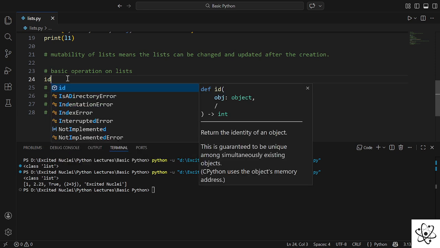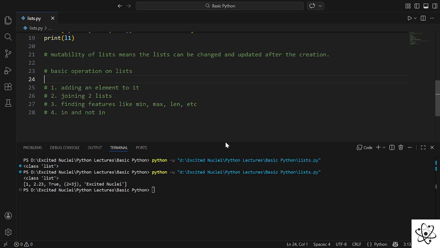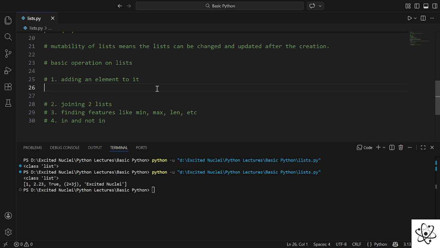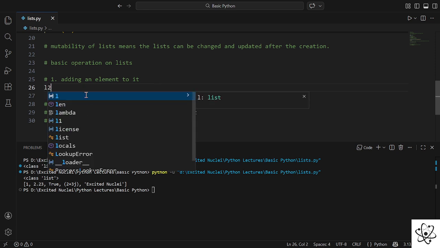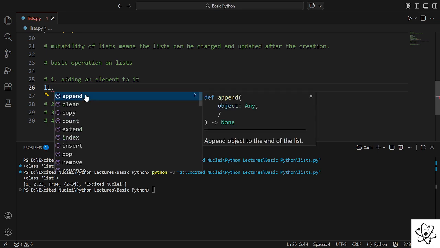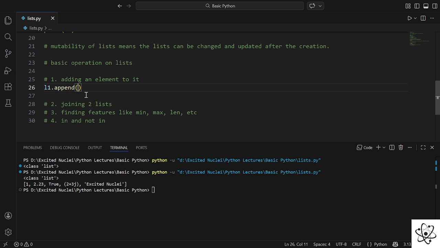Also, there is an ID. What ID does is it returns the unique value, or you can say the ID tells us how an object is uniquely stored in our storage. So that means if a list is immutable and we do some operation on the list, then our ID is going to change. We are going to verify this with our basic operations using this ID method. So the first operation is adding an element to the list. That's quite simple. You just have to use the append function, which is recommended in VS Code.